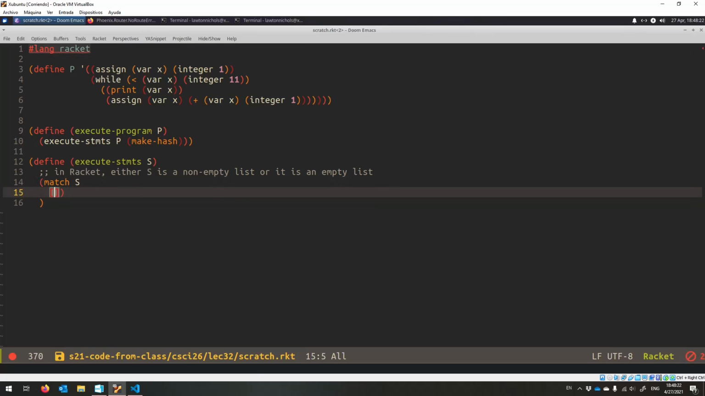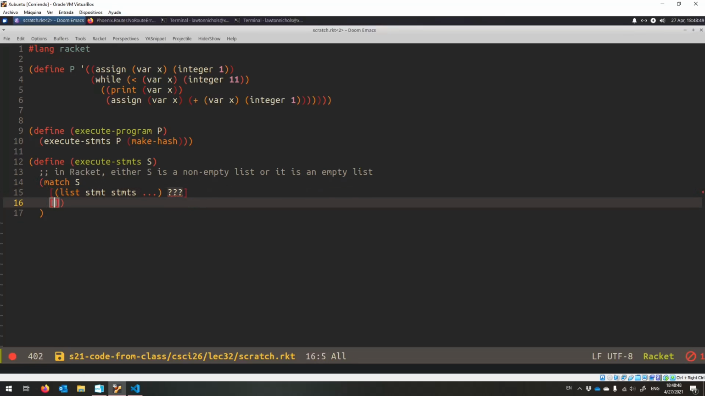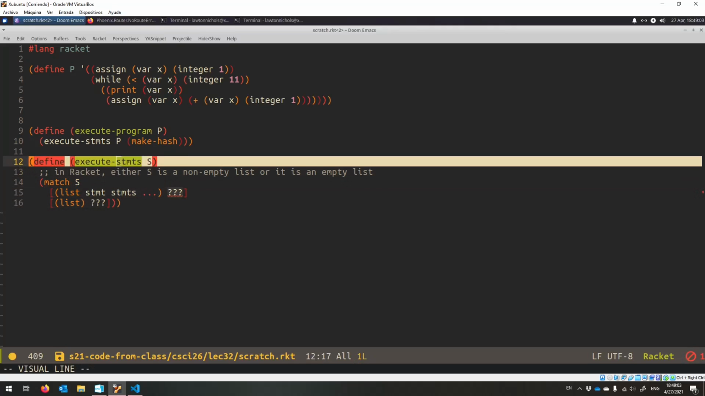So either it is a list with more than one element. It has a first statement, and then it has a bunch of other statements after it, with a dot, dot, dot. These two things together, the statements and the dot, dot, dot, match the rest of the list. And this one matches the first thing in it, the first statement. If that's true, then we'll do something. And otherwise, the list is empty, right? Then we just have an empty list like that, and we can then do something else. Okay, so that is how we can execute a bunch of statements.